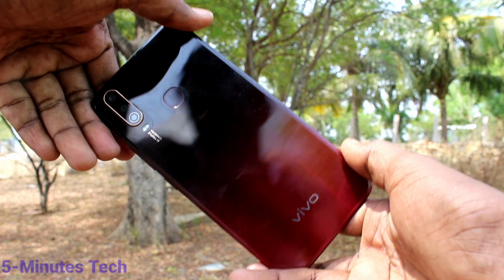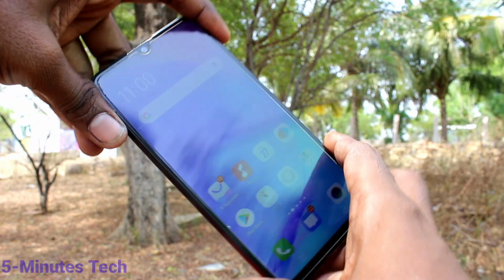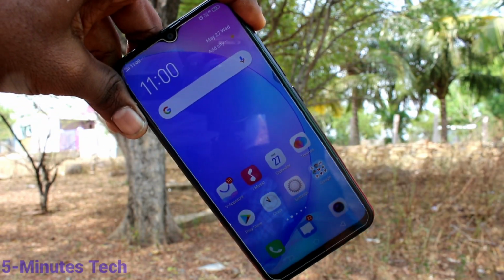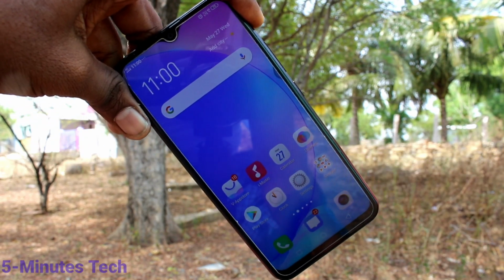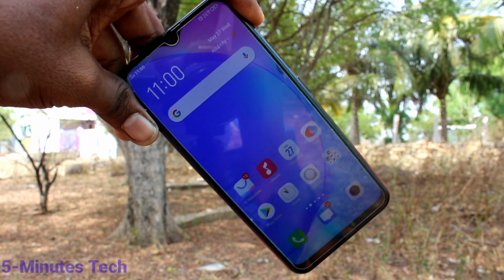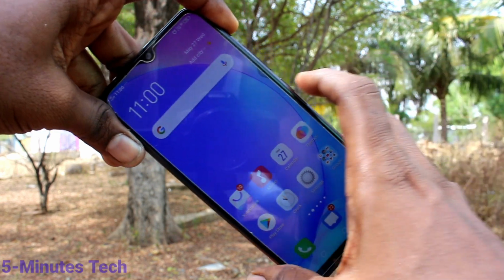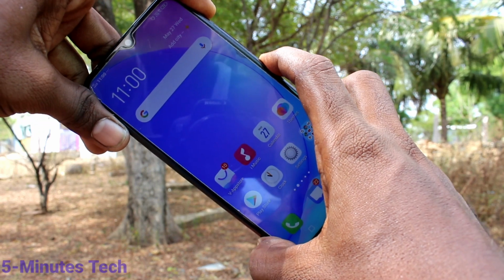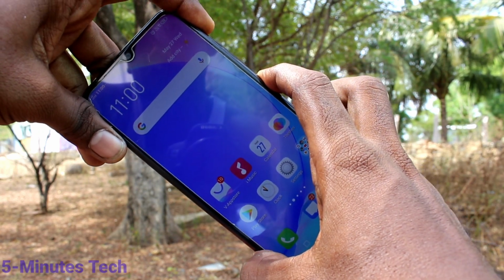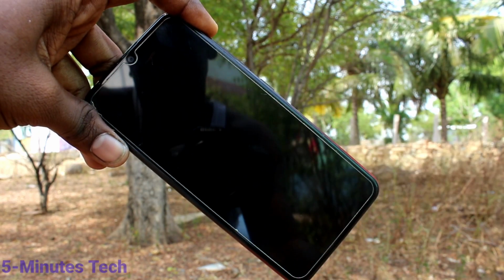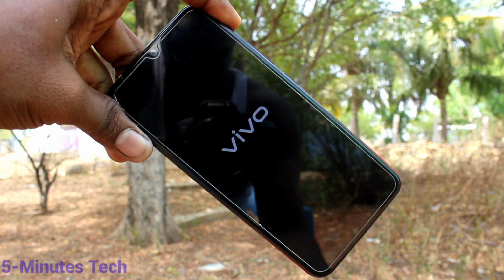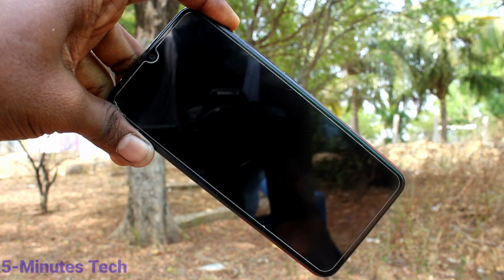This is Vivo Y12 smartphone. In this video, you will learn how you can do hard reset or factory data reset on your phone Vivo Y12. First of all, switch off your phone. Just long press the power button which is available on the right side of your phone. Just long press this button and click on power off. Wait few seconds, your phone will be switched off.